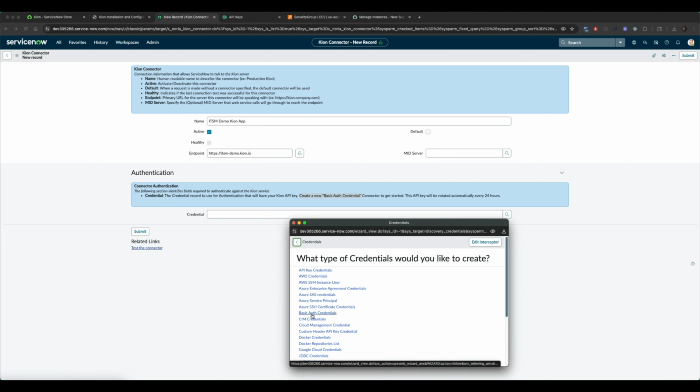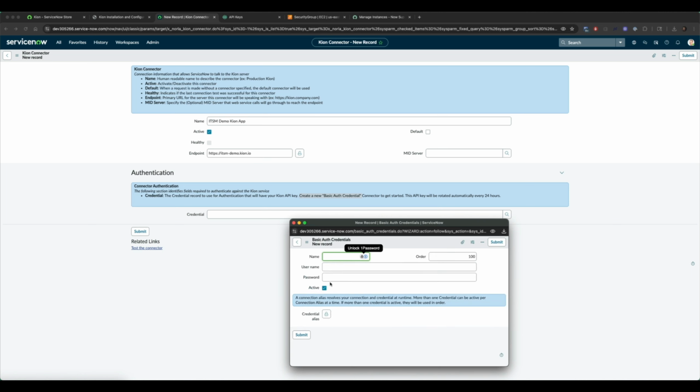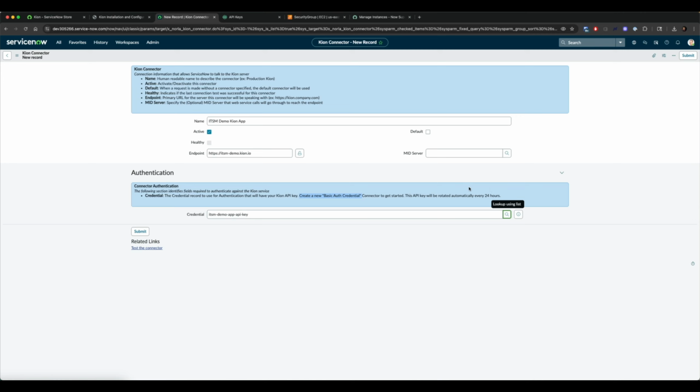So again, we're going to choose basic auth credentials, give this a name. So ITSM demo app API key in my case. We don't need to worry about a username. The password will be that token that you just received from Kion, and go ahead and submit that to save this. You'll notice that the important thing is that ServiceNow is going to automatically rotate out this API key every 24 hours for you so that you will be safe and secure.